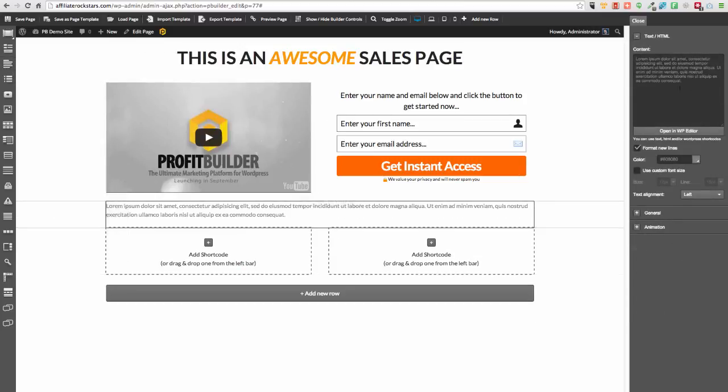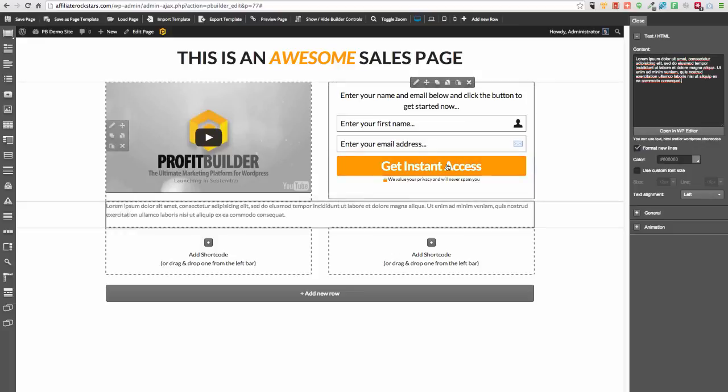So there's some quick text. You can set it in there. You can open up the editor, and you've got all sorts of controls. And that's basically it. Everything has its own control set. It's very, very easy to use indeed.